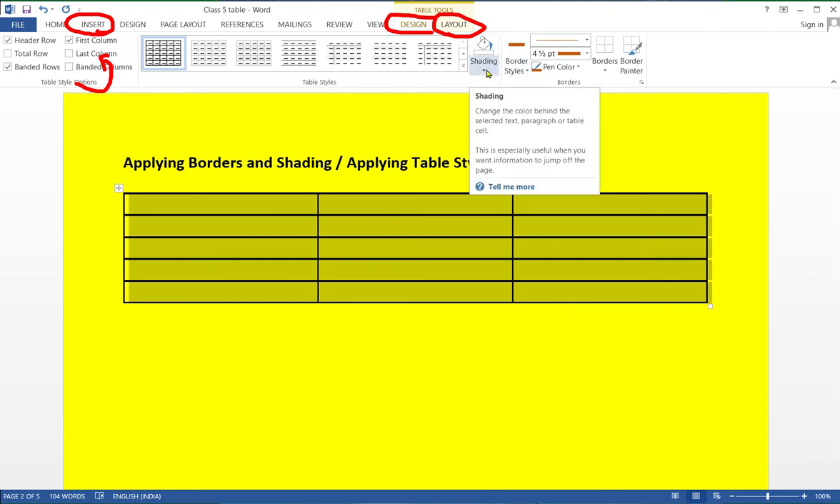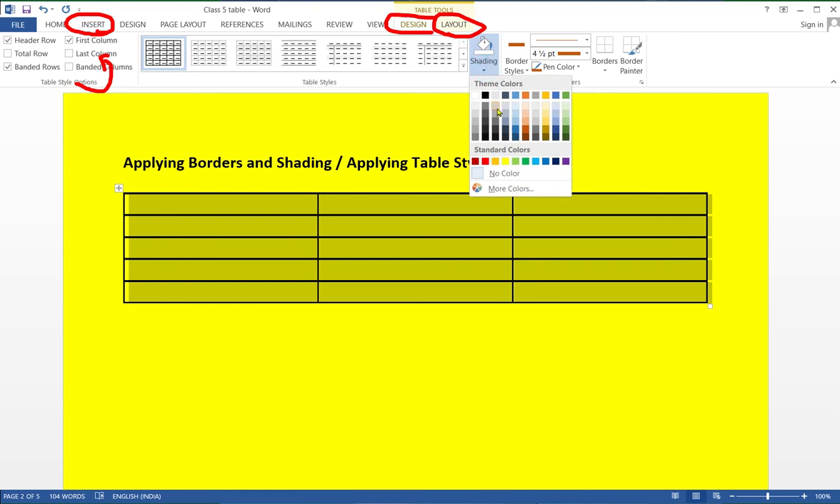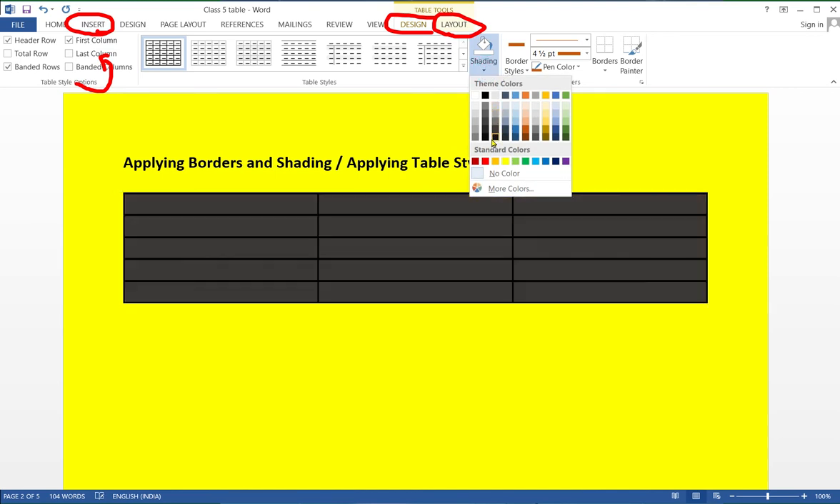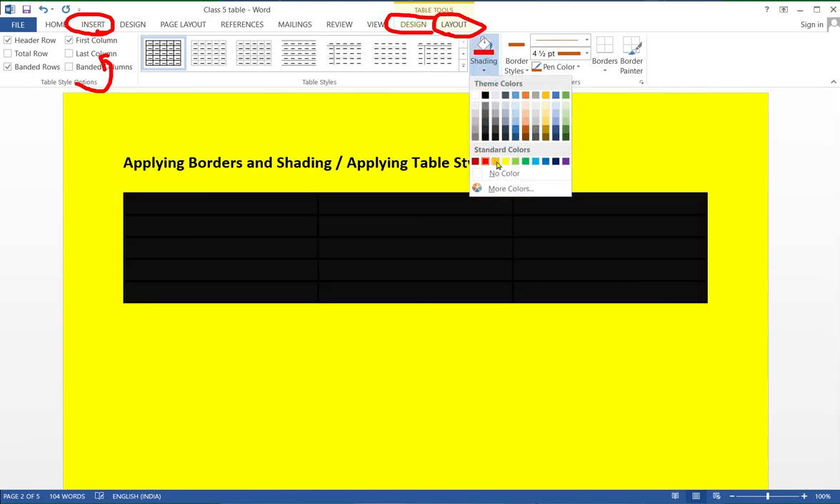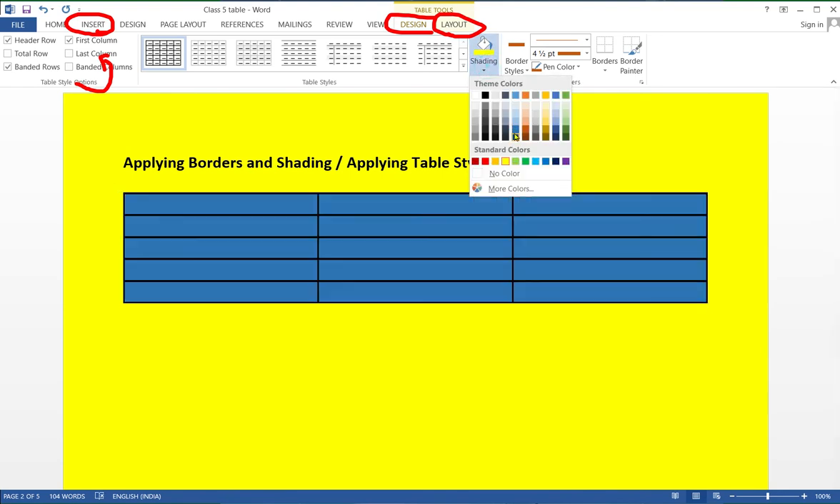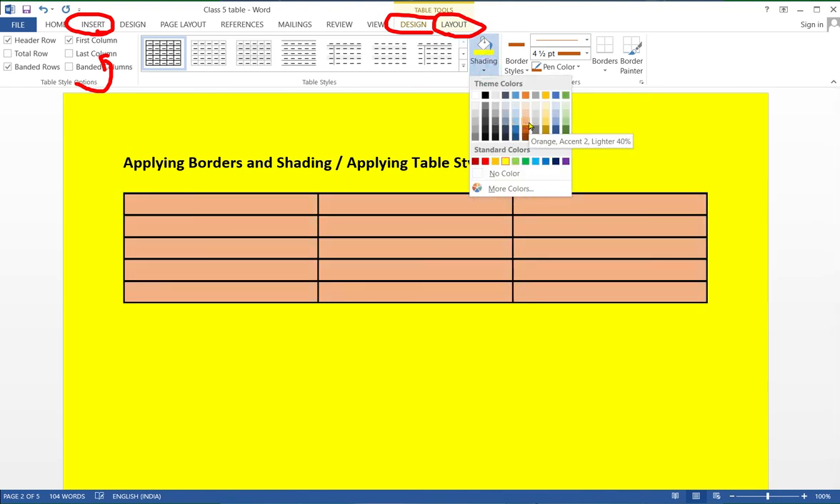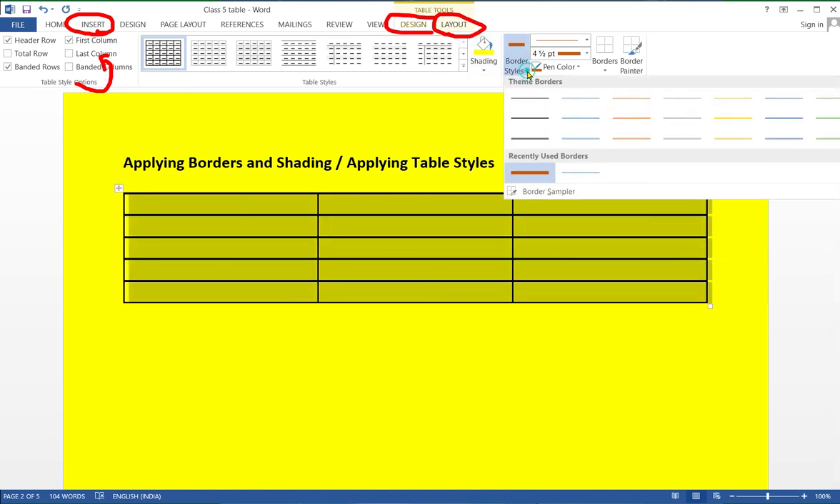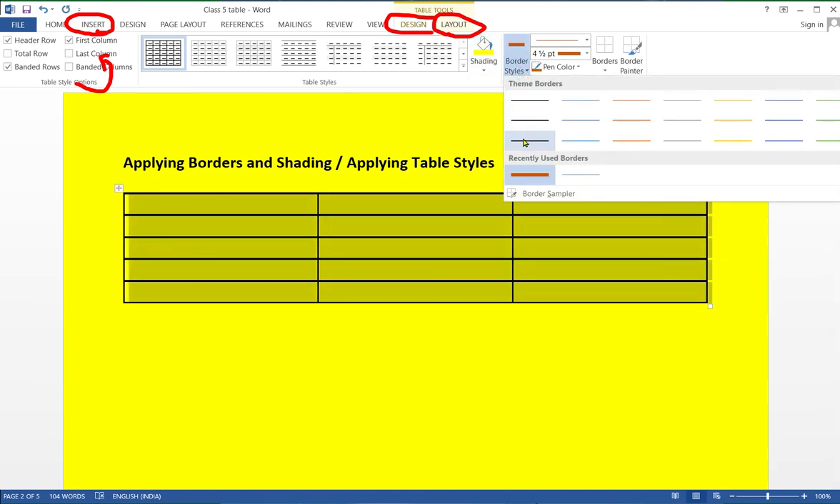First, just see shading. What is shading? In shading, you can give shade to your table like this. You can add any color, yellow, you can add blue color, any color which you like. Next is border styles. In border styles, you can add any border style to your table.